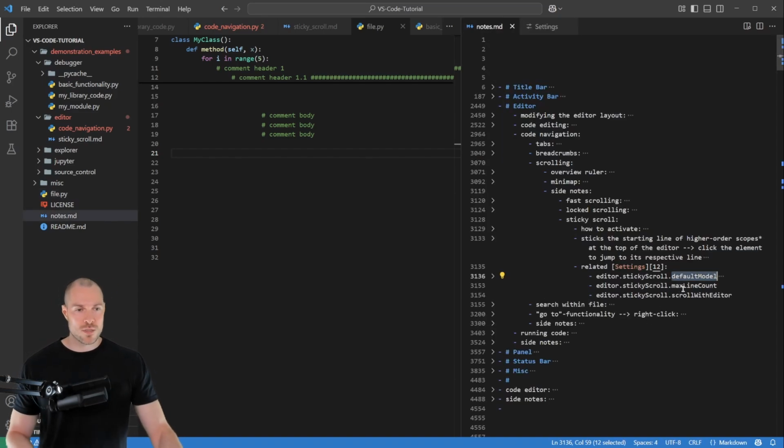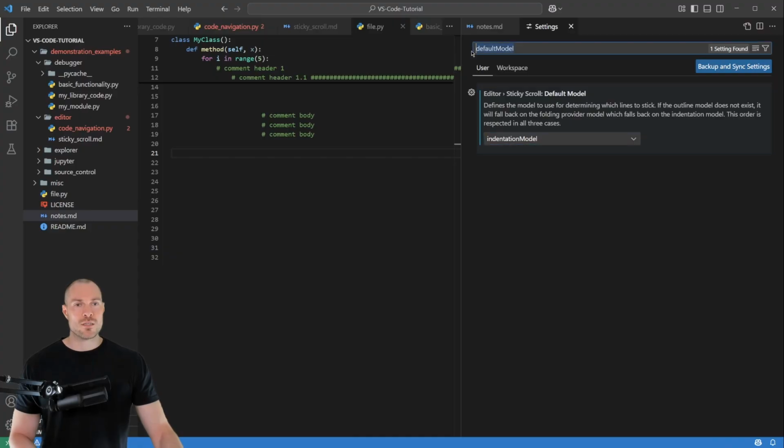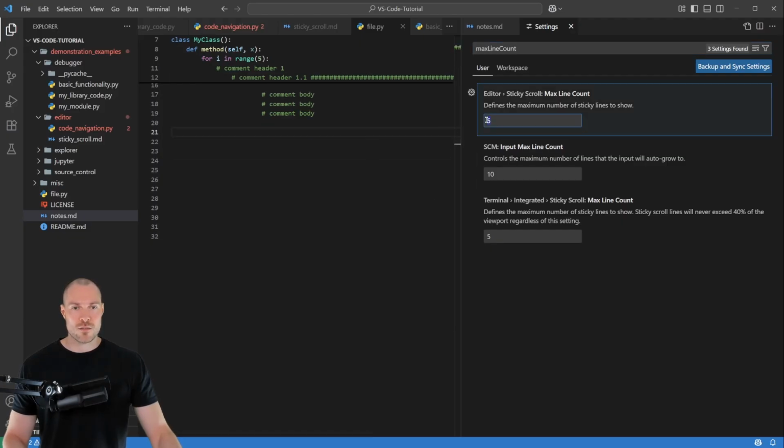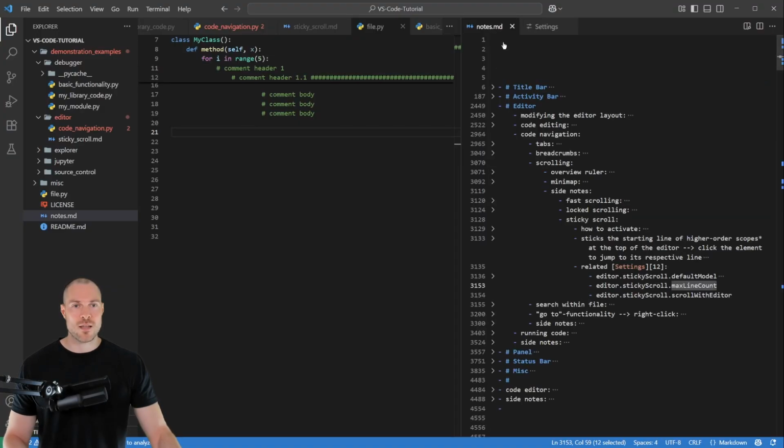The next one is then this max line count. And with that, you can simply specify how many lines there should be at max in this sticky scroll here. So for example, if I set this here to 6, then we get here an additional line. Or if I set it to 3, then we only see here 3 lines. Okay, so let's reset that. So that's the max line count.